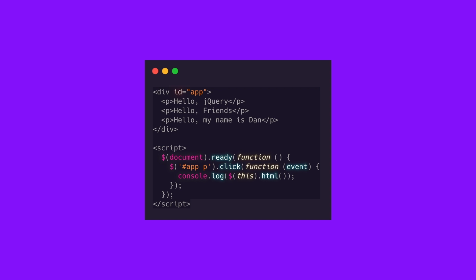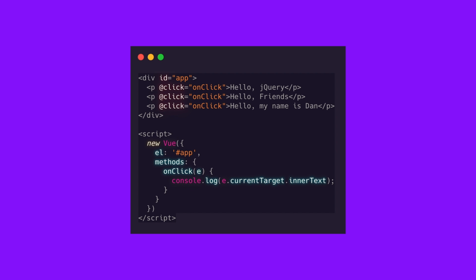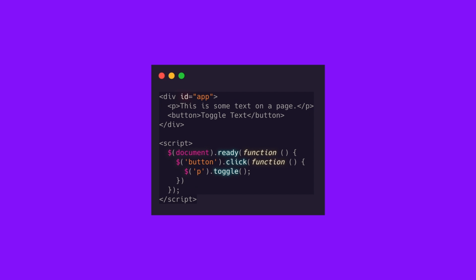Similarly, in jQuery, if we wanted to find multiple elements, we could do so. Again, we can do the same kind of thing here in Vue. During that click event, by default, the original DOM event is passed along, so you can do things like get the current target and the inner text or HTML, and find out what was clicked.